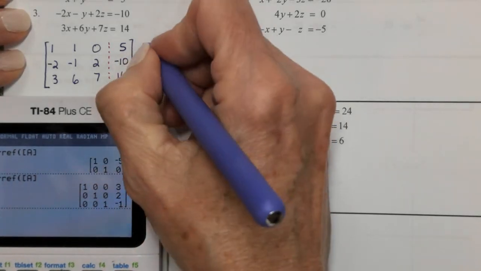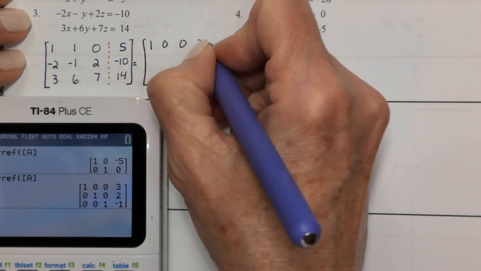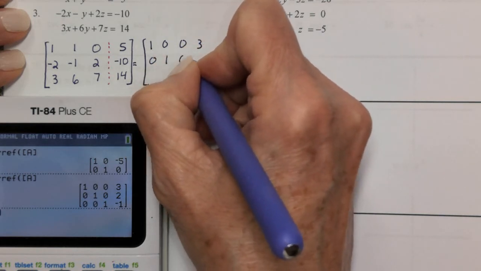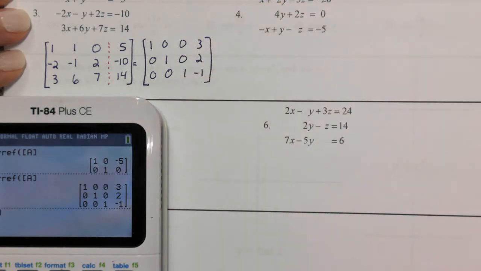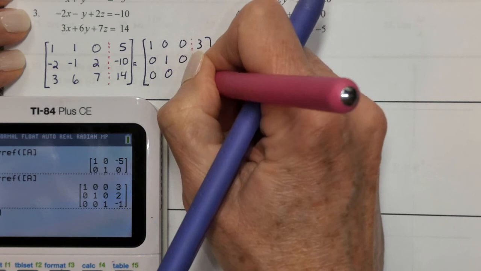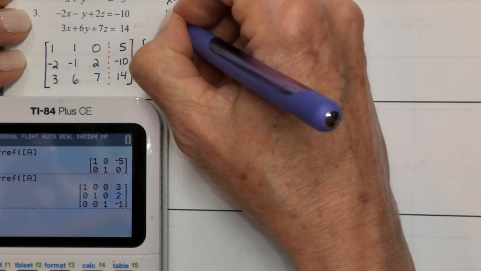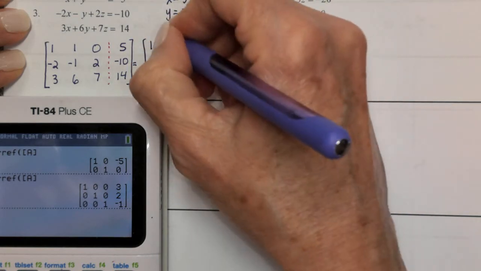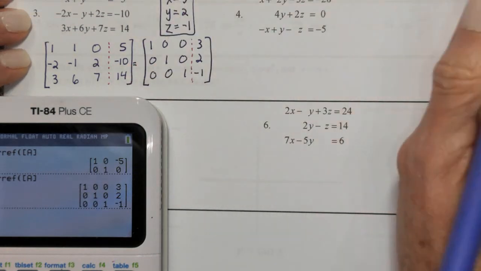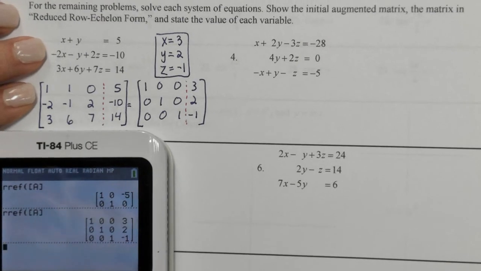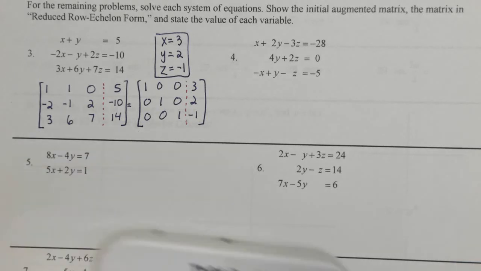So the reduced row echelon form is 1, 0, 0, 3, 0, 1, 0, 2, 0, 0, 1, -1, and there's my equal to sign. So I know that x is equal to 3, y is equal to 2, and z is equal to -1. And those are my answers. A little bit off the screen, but those are my answers. Okay? And that's how we do that.